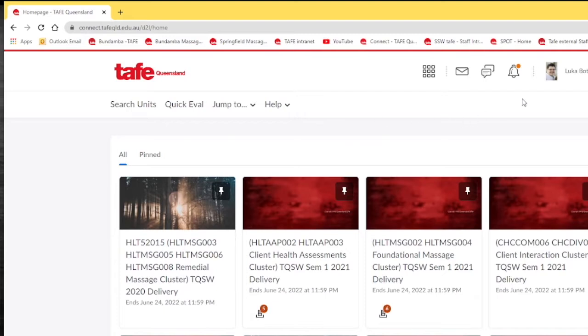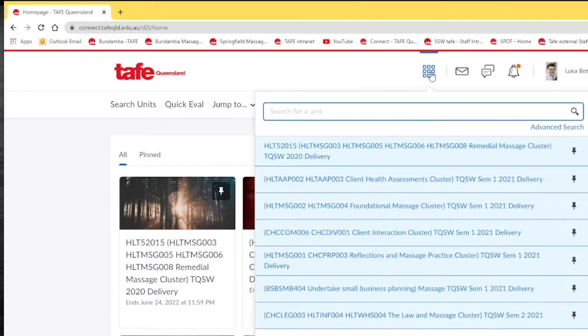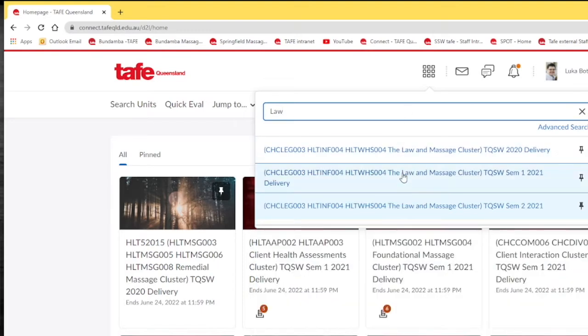groups. Let's see if we can change this to view as a student. I can't do that here. I'll have to do that in the next window. So if we look for the unit that you'll first be completing, it'll be WHS, or Workplace Health and Safety, and it's under Massage and the Law. So I'll just type in law here, and you can see here your delivery.